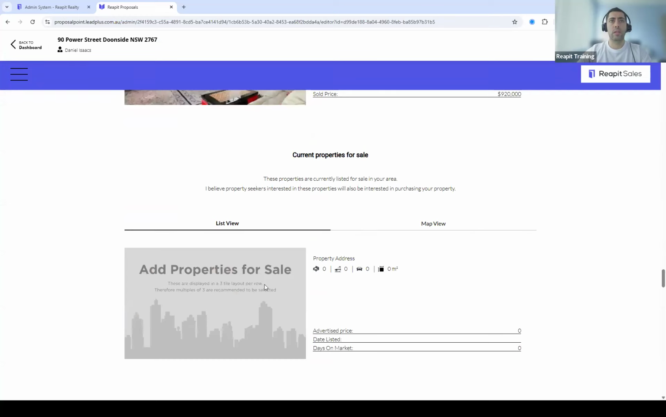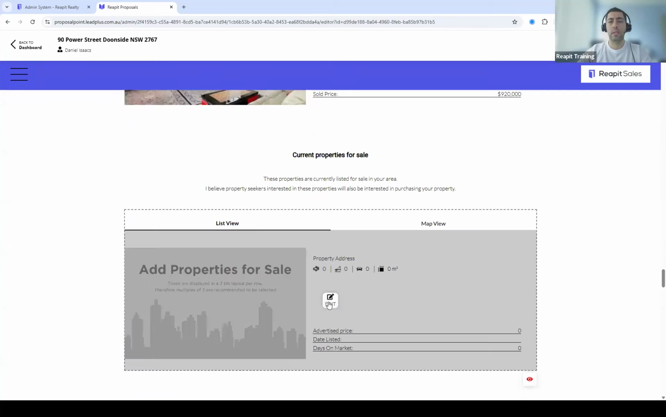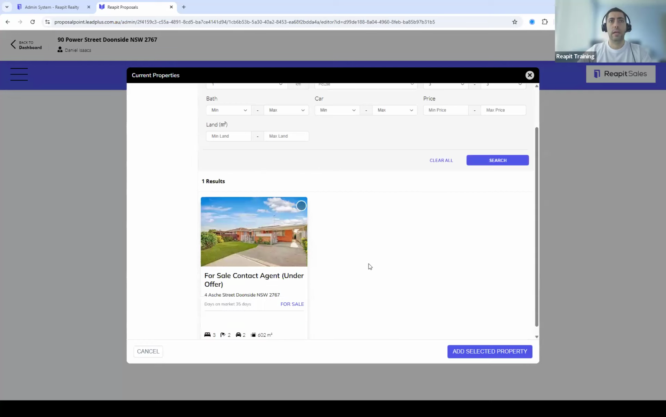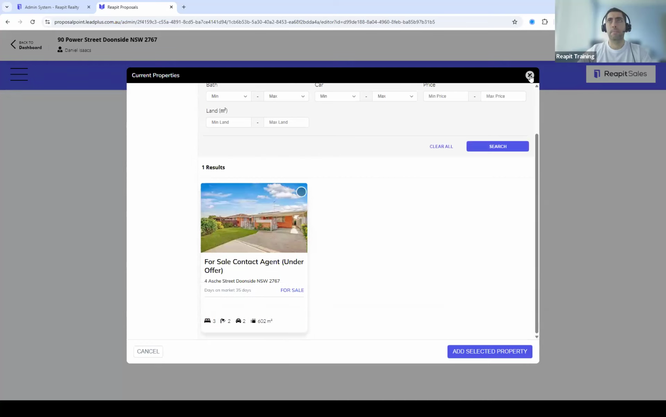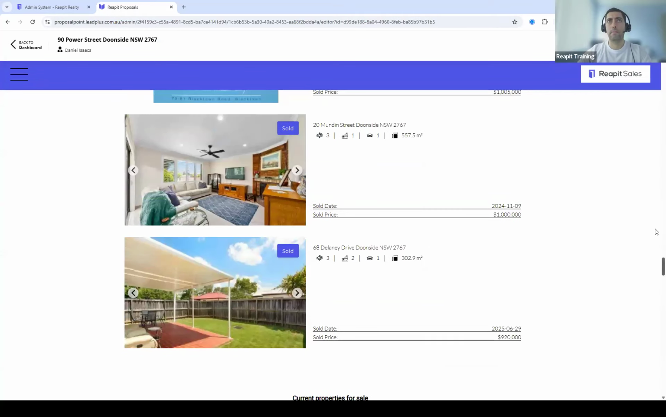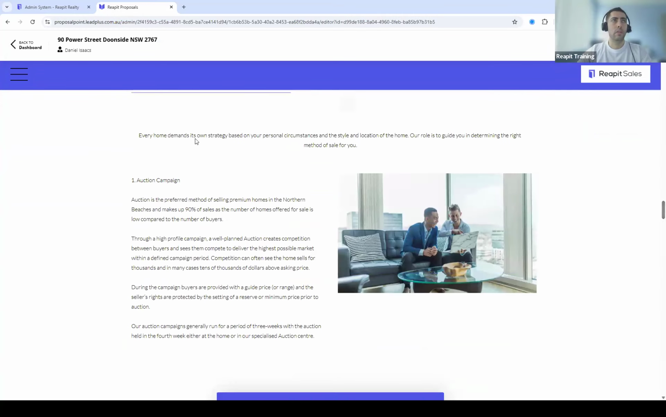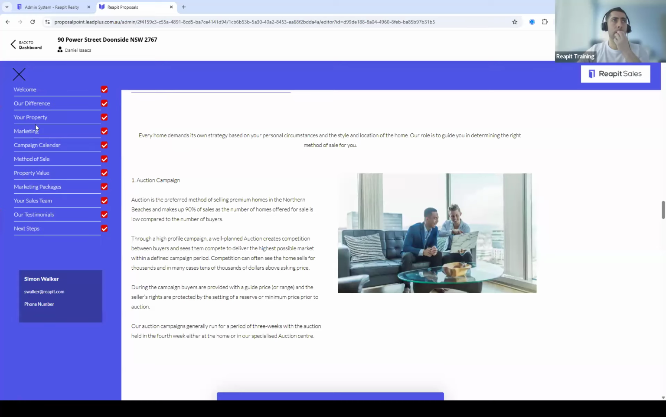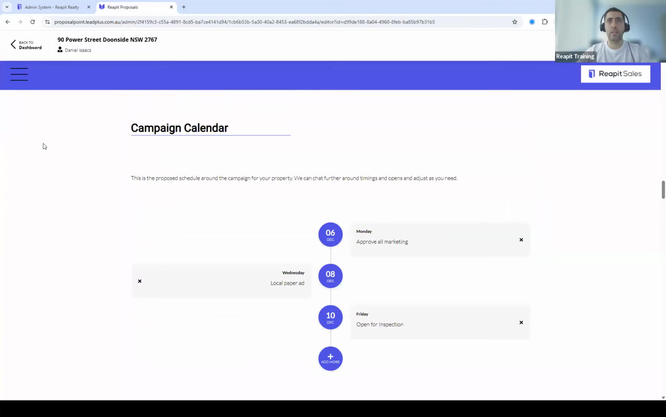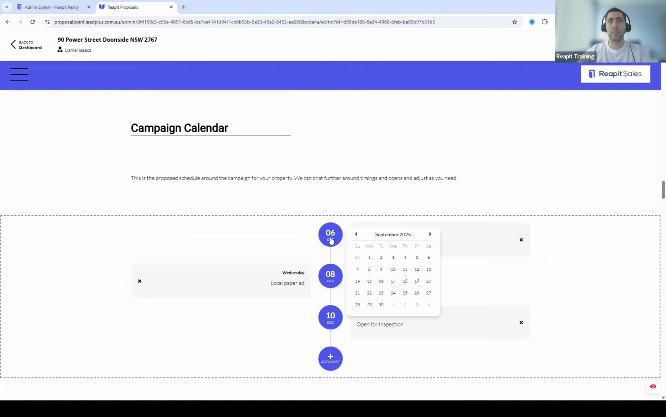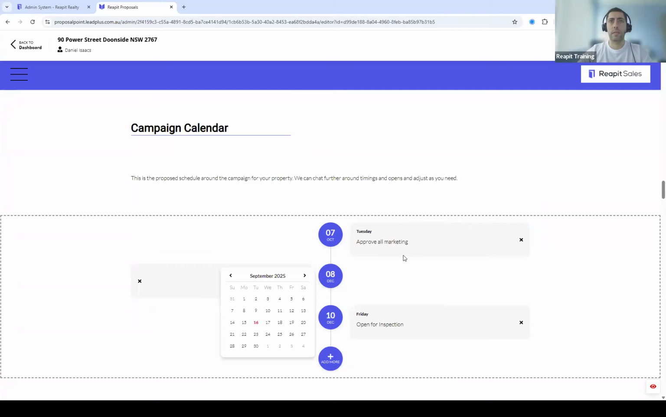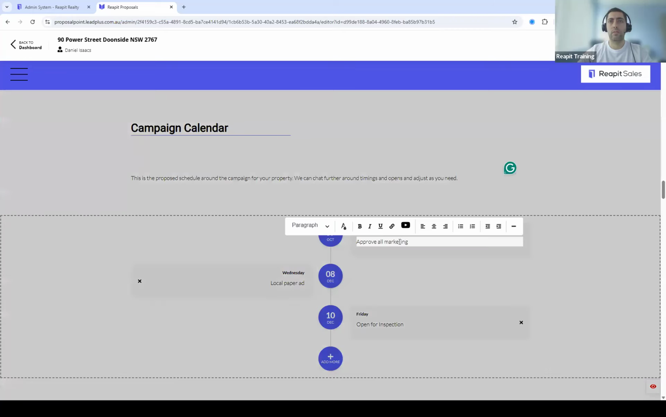I could also do what is currently on the market, same story as well. Just click in and hit edit, and I can add what is actually on the market. Just go to my 3 lines again, and we can go to campaign calendar and start customizing our particular campaign. If they sign up with us by the end of the month, what are we expected to do? And where can we start and commence? We can add the dates and we can also add what we're going to be doing.